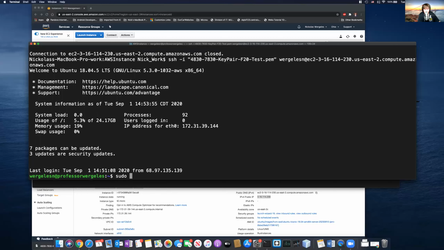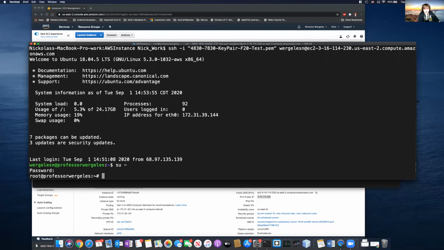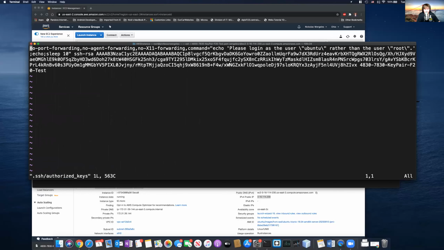Switch over to the sudo user, and to test the password, you can do su -. Okay, it's going to ask for the root password. And if you type it correctly, you can get in. We're actually going to open up the SSH file in the root user. They have an authorized keys. Every user has an authorized keys, or it should if you want to allow SSHing into that user. So you'll see no port forwarding, no agent forwarding, no X11 forwarding, command echo please log in to your Ubuntu user rather than root.